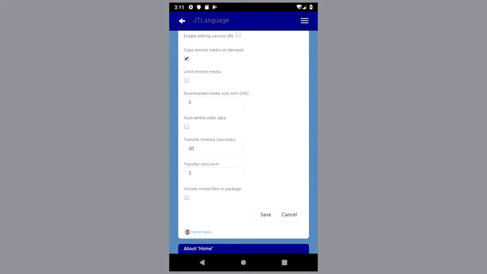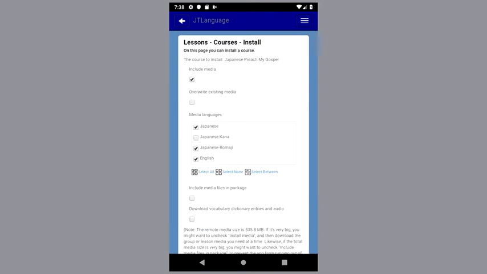Alternatively, if you don't include the media when installing a course, you can have JTLanguage download the items needed on the fly. The Copy Remote Media on Demand checkbox option on the Home Settings page, which is not checked by default, will enable this. This is a viable option if you only play the audio when connected to Wi-Fi or you have a cheap data connection. But you can still keep it on and then download media later in batches.